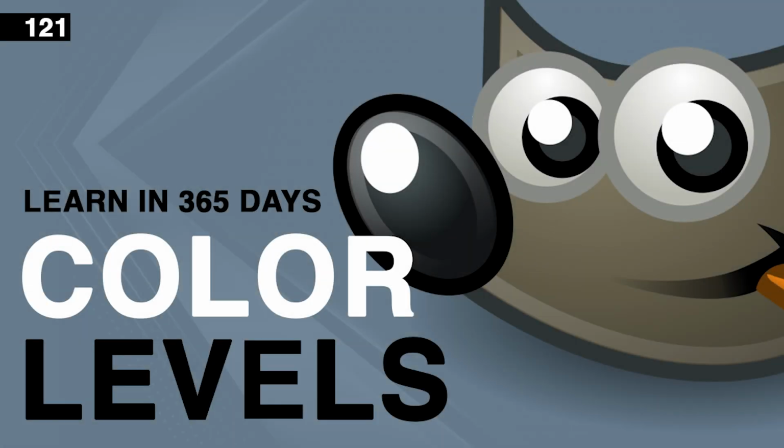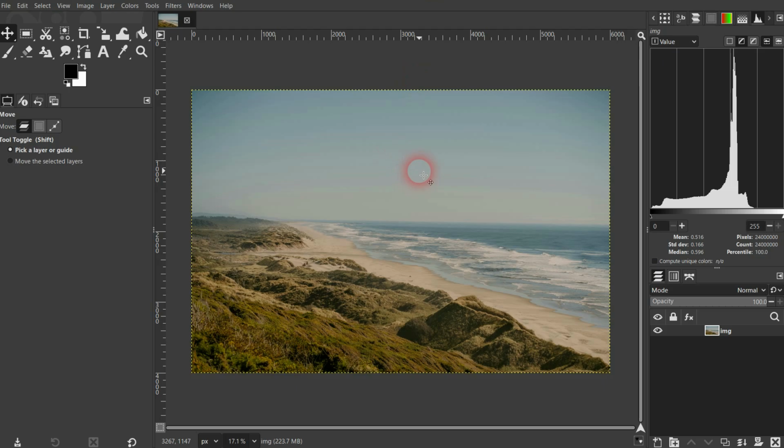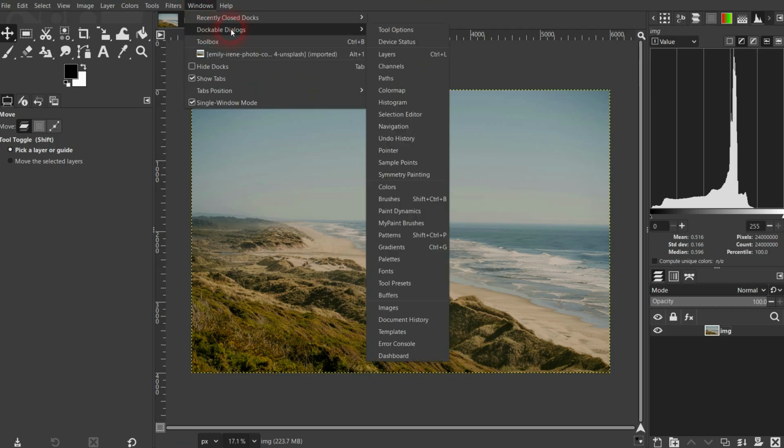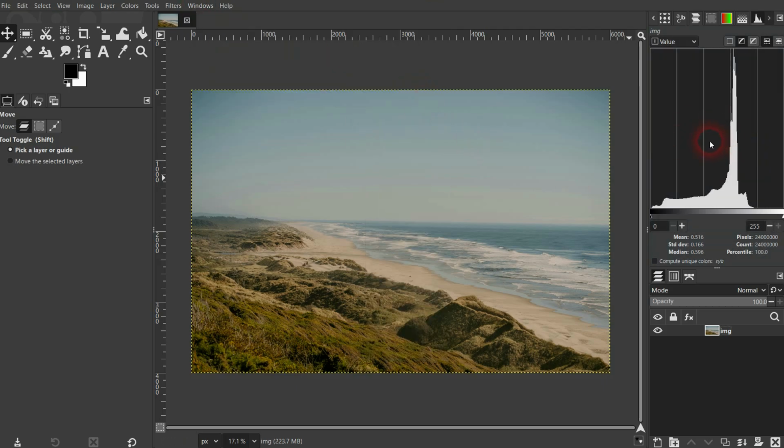Let me show the levels adjustment. Once again, we need the histogram. If you can't see yours, go to Windows, use the document dialogs and click on histogram. And you can see right here, we have a big gap on the right hand side. I can actually drag this over here and you can see it's like 50, almost 60 color tones that we're missing here. And on the left hand side, there is a small gap as well, like 2, 3, maybe 4 points.